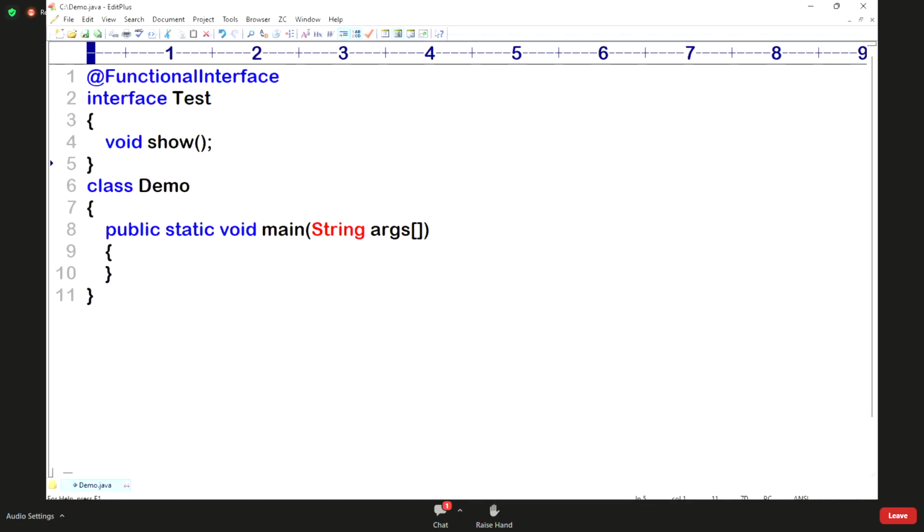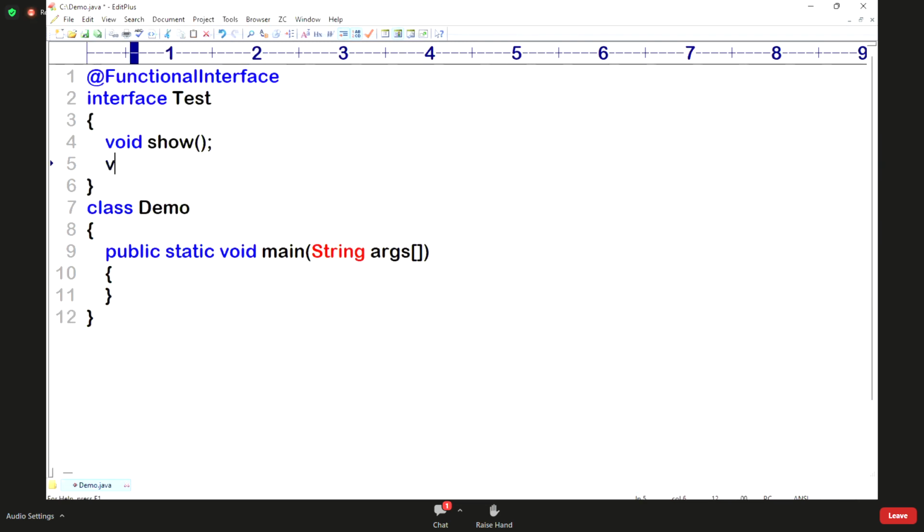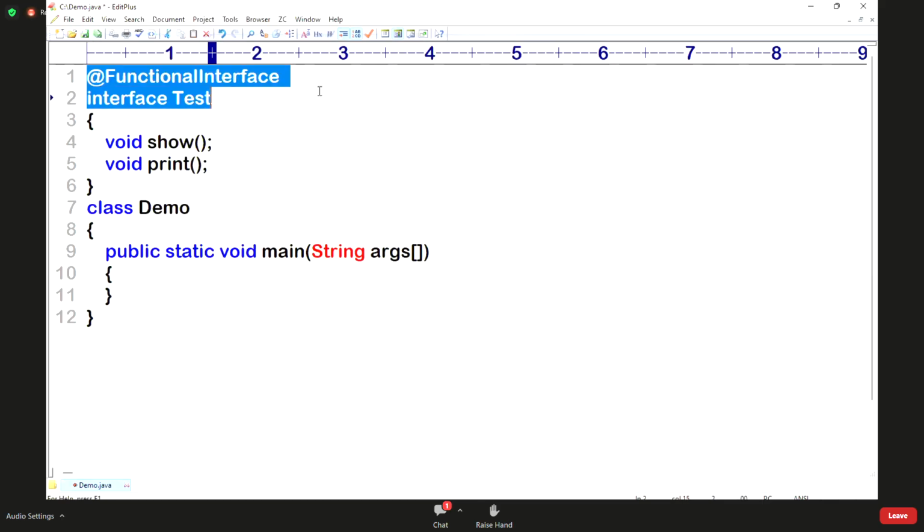Okay. Now it is a functional interface. Suppose if I write like this, is it a functional interface? No. Then if you write like this, error comes. It is not a functional interface.